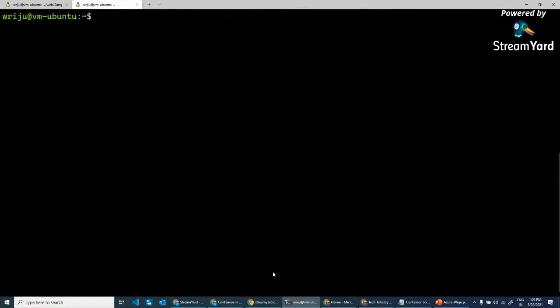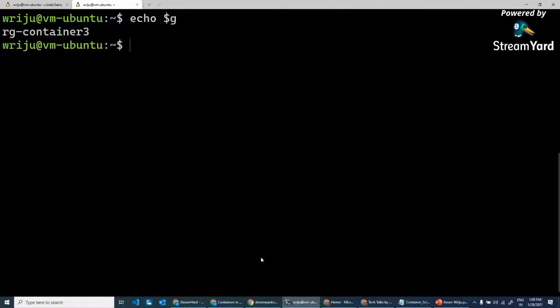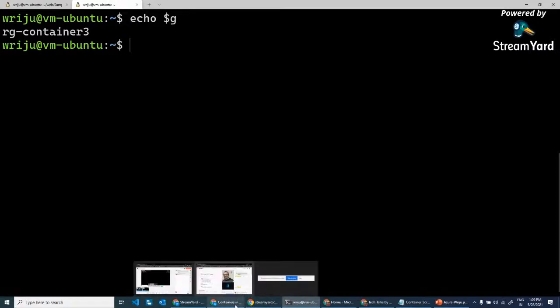Now I'm going to create a resource group. To create a resource group, first, let me increase the font size. I'm going to use a variable. I've got a variable, so let me show you that variable, $G. That's the name of my resource group. It is RG container 3. And that resource group right now is not available in my Azure subscription.